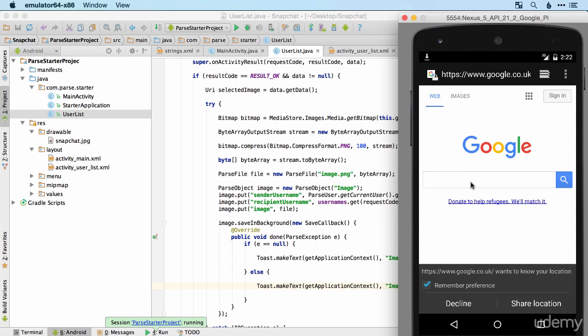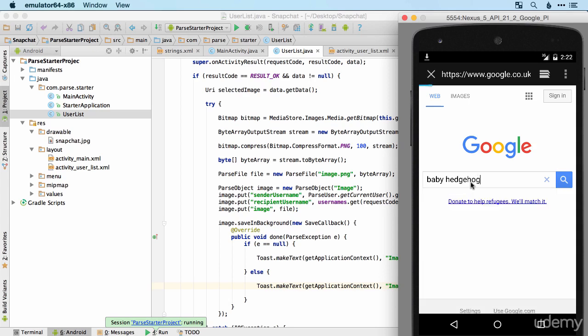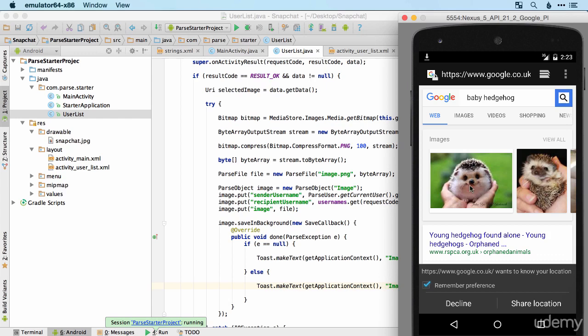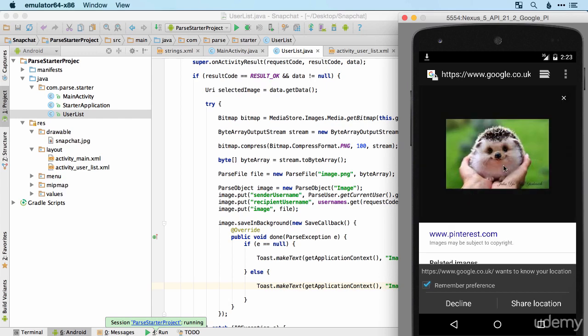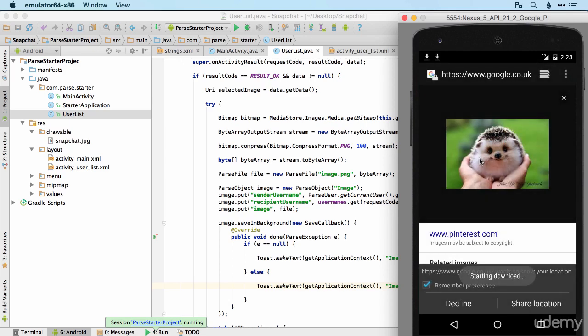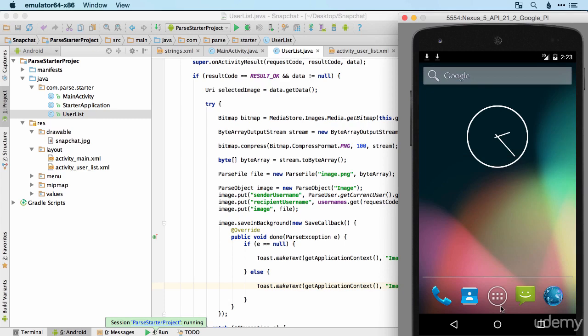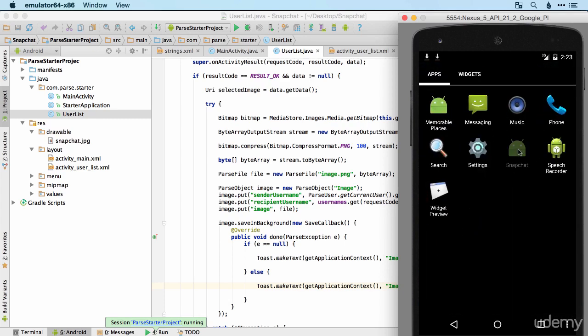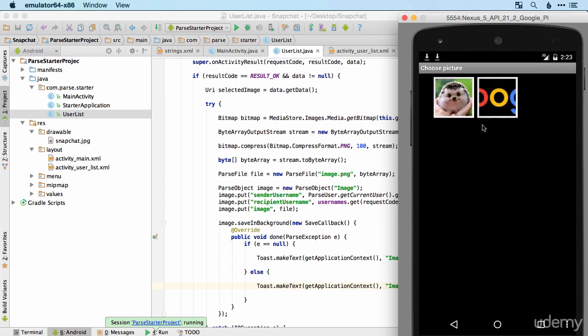So we could send the Google logo, but that's a little bit boring. I'm instead going to send an image that I know Kirsty will like. An image of a baby hedgehog. Wonderful. Okay, so let's run the app again. And select our baby hedgehog.